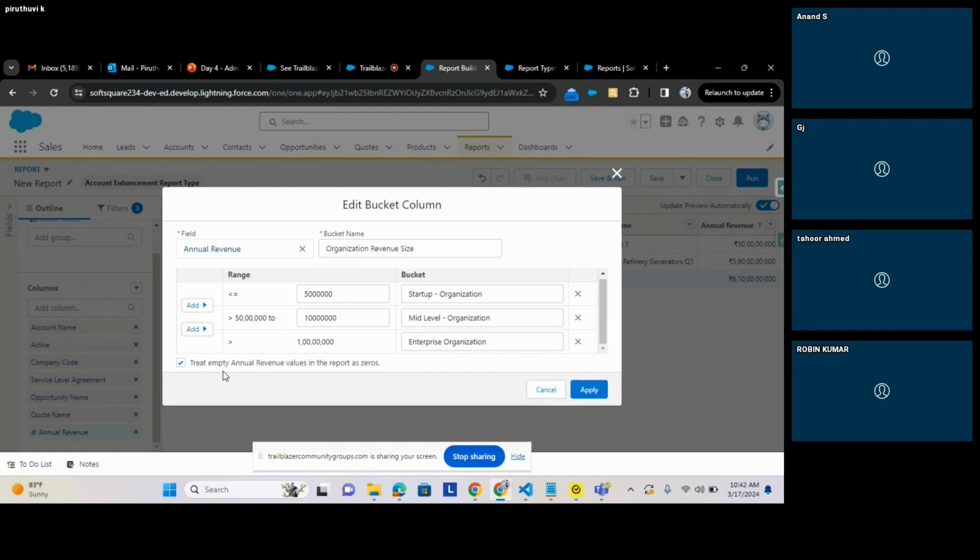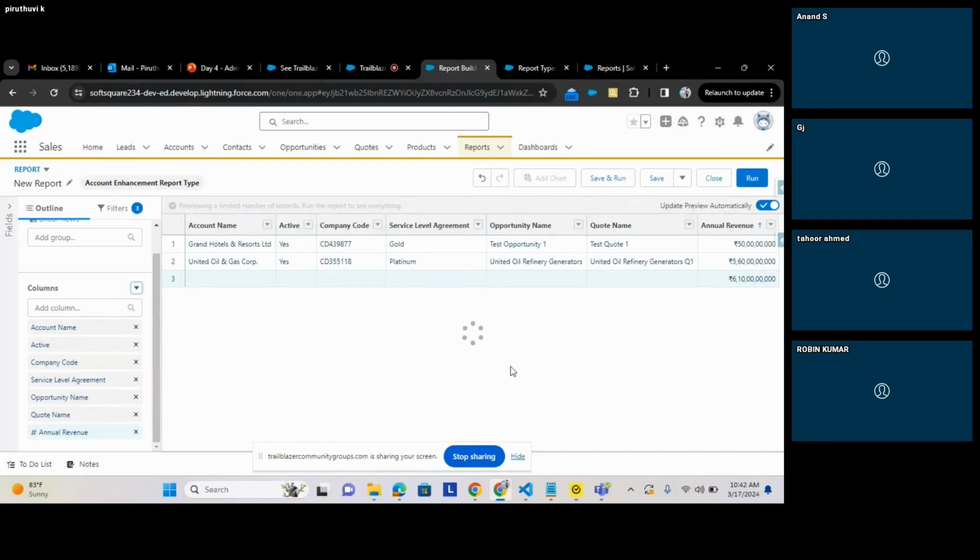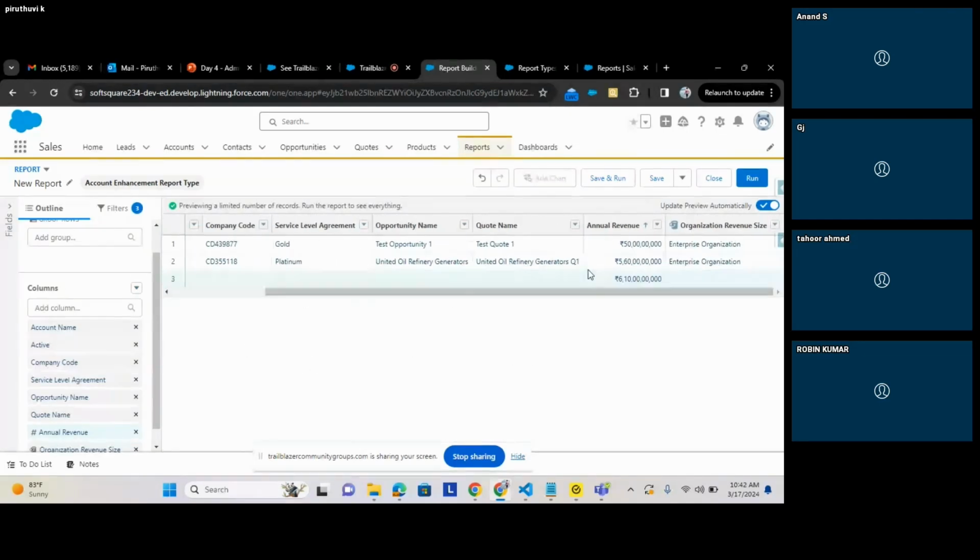So you can see a checkbox here, right? What if you have a 0 in annual revenue? It will represent an empty value and it will showcase here. So let me just apply it. There we go. So here we got both of these are enterprise organizations.